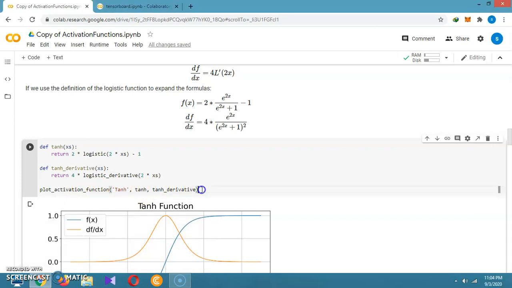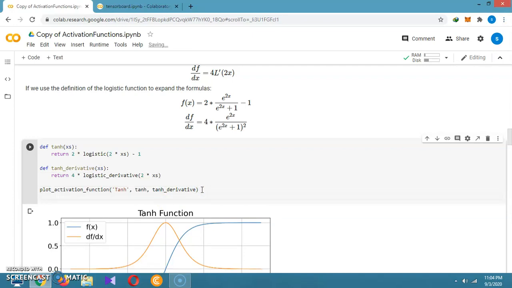Then plot the function tanh. We are passing the two parameters, tanh and tanh derivative. If you want to try this, you can use the same thing, plot activation function, which is also given. So just enter it. I'm just giving the names tanh derivative, comma, tanh.